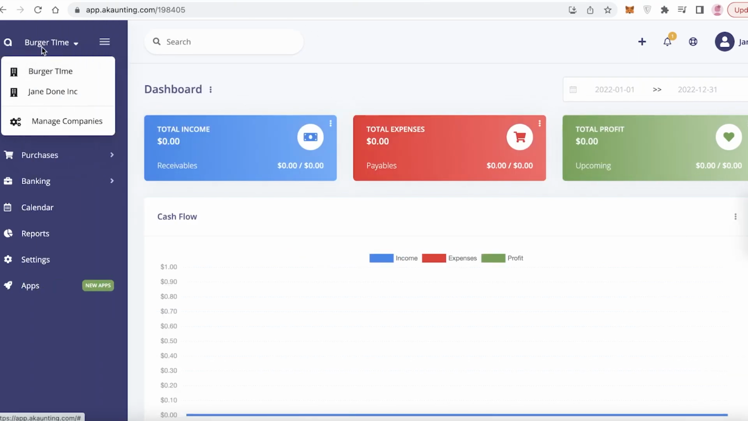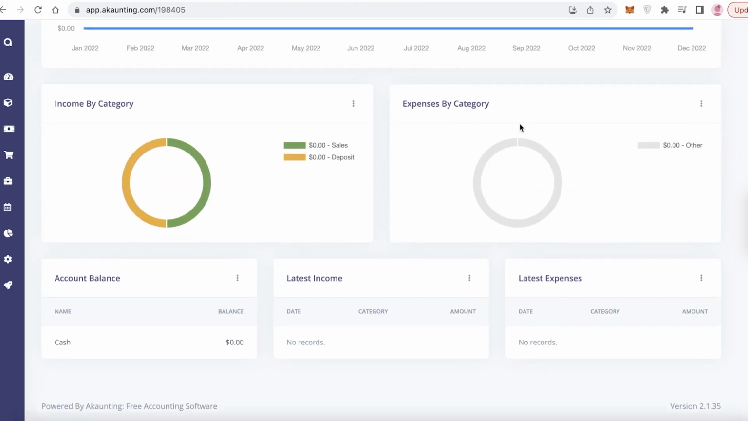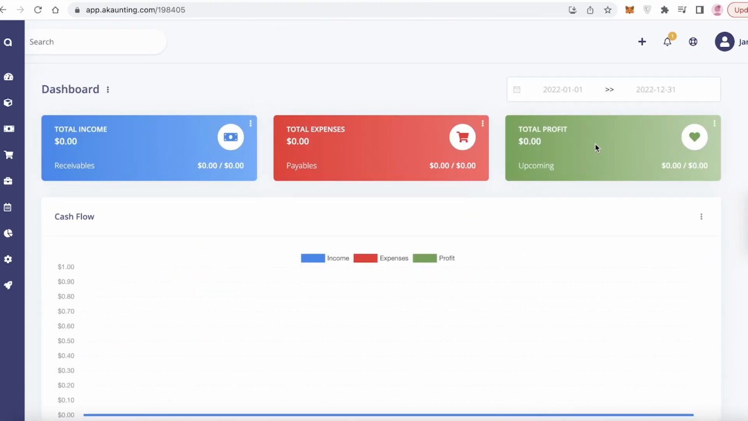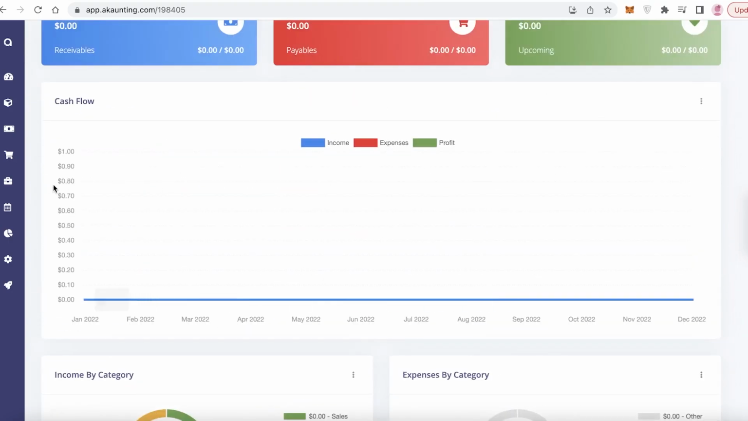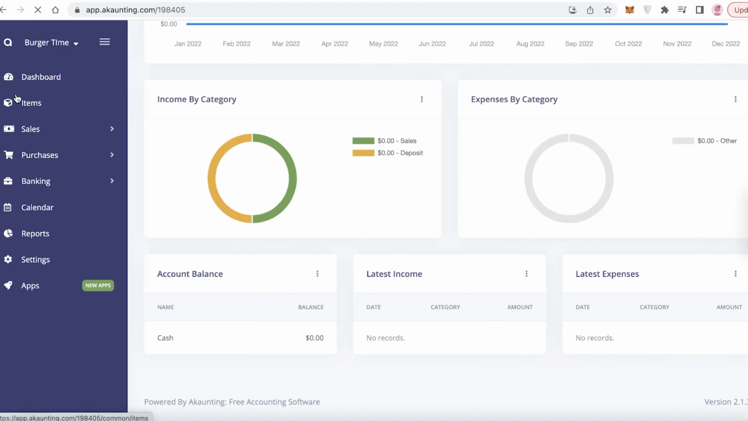Now, in your navigation panel, other than that, you have your dashboard, items, sales, purchases, banking, calendar, report, settings, and application. So you can see this is our dashboard, and on your dashboard you're basically going to get an overall account overview. You're going to have your income, expenses, and profit, a graphical representation of this. Then you're going to have a few chart representations, as well as your account balances and your latest income and expenses.